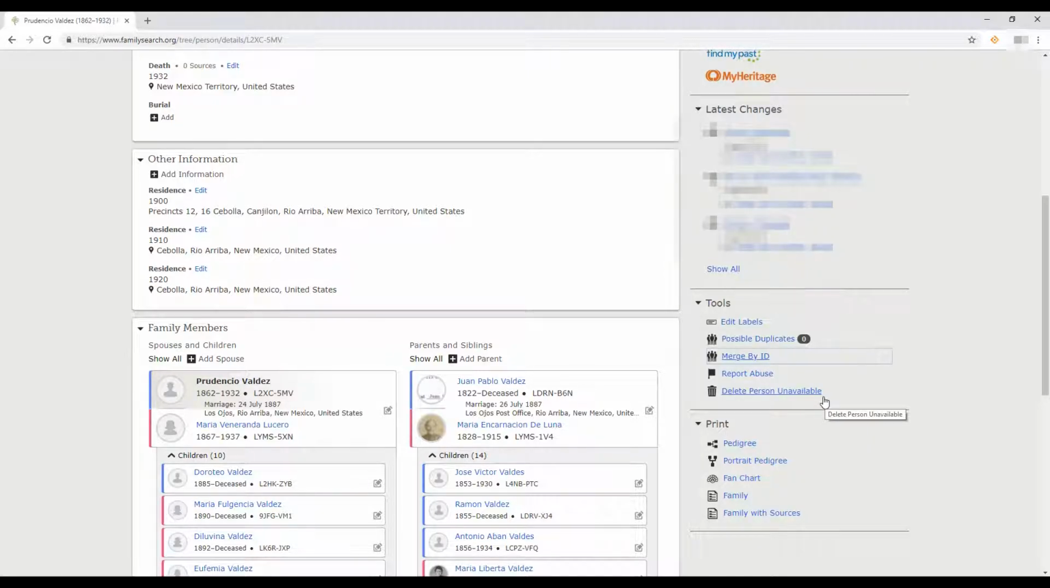Then we have report abuse, which is still the same, and deleting a person, which is still the same. Granted, you should never delete a person. You should just disconnect them from everybody else in the family. I don't recommend deleting them. And then printing family information is still the same.